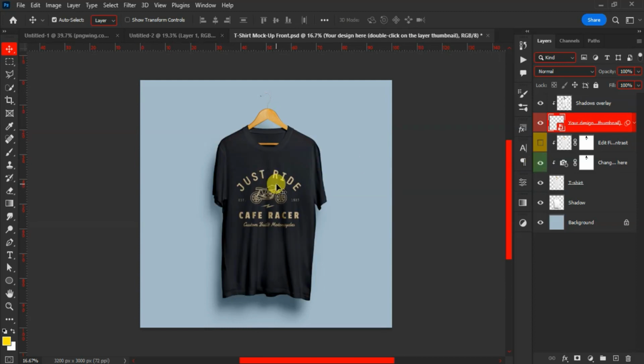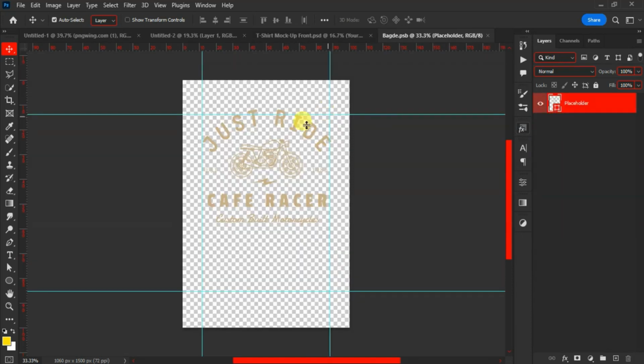So the next thing I'm going to do, anytime you are placing something on a mock-up, you look for the smart object in the layers. So this is the smart object. Then you double click on the thumbnail inside here, the small icon inside. Double click, it will open to this stage. So this is what is in the t-shirt for now.